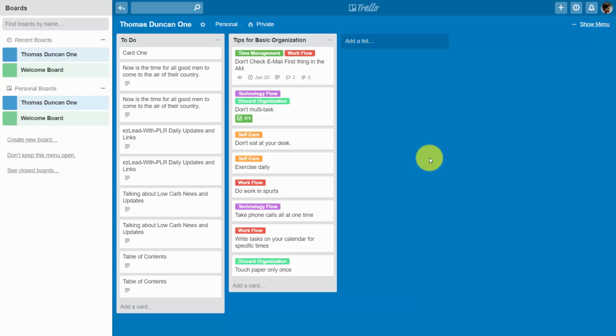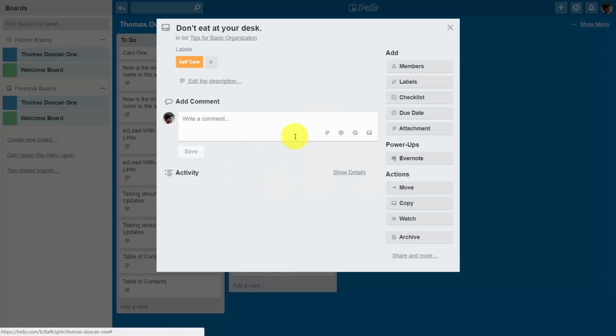It's quite possible that the categorization that Trello gives you will not necessarily do everything for your system. And if that's the case, you'll want to be able to use Trello's custom fields. In order to create custom fields, we're going to go inside of one of the cards.